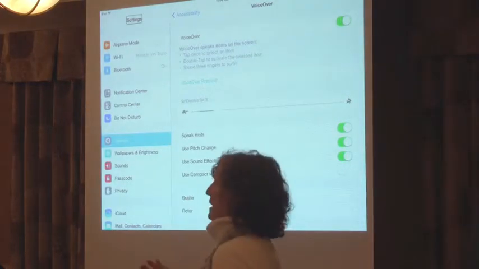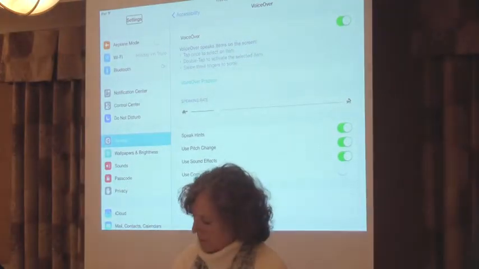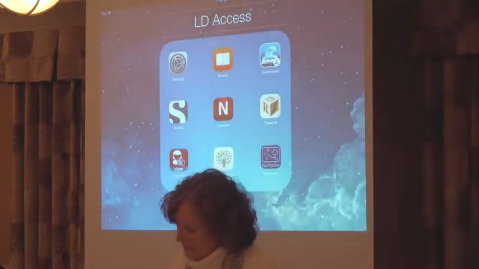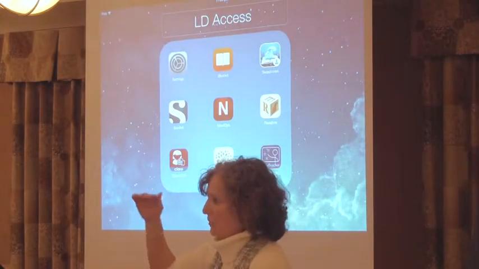VoiceOver on. Landscape. So Home button to the right. I'm going to hit the home button. Heading. Text view. Read.